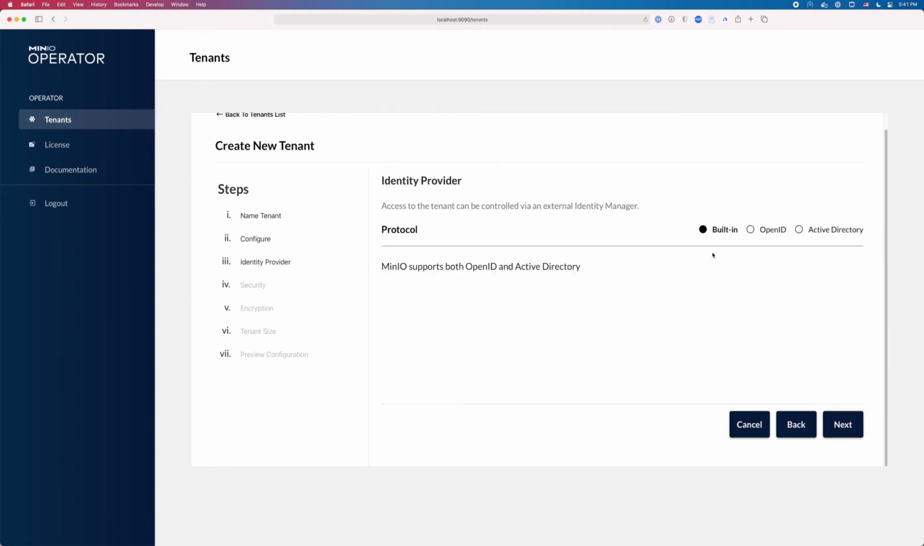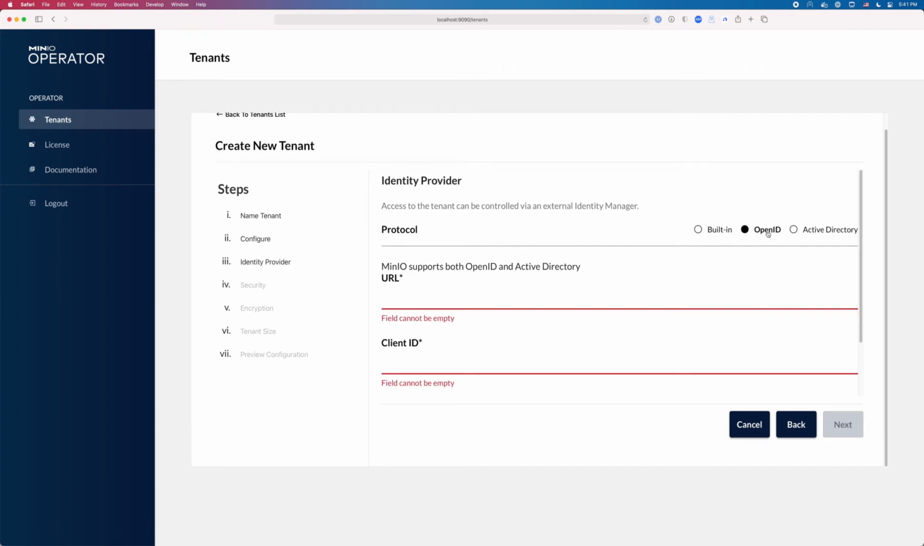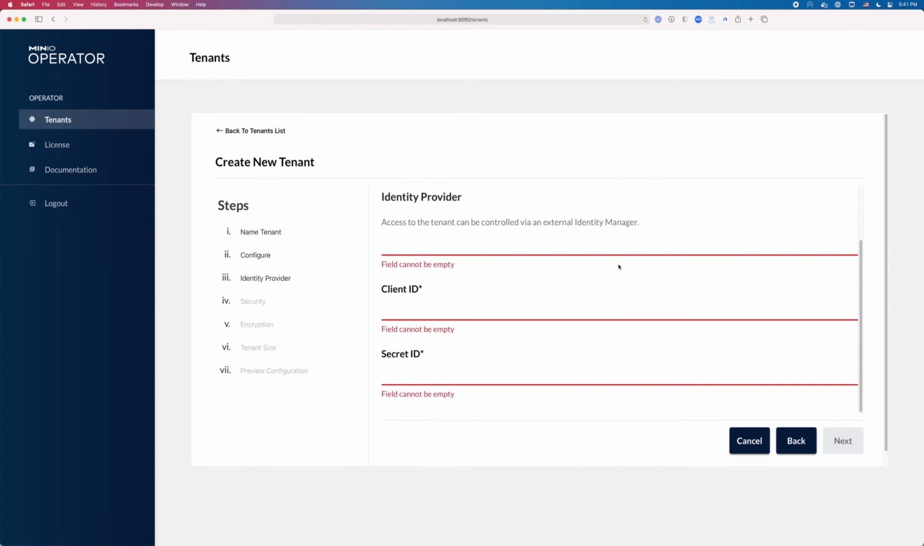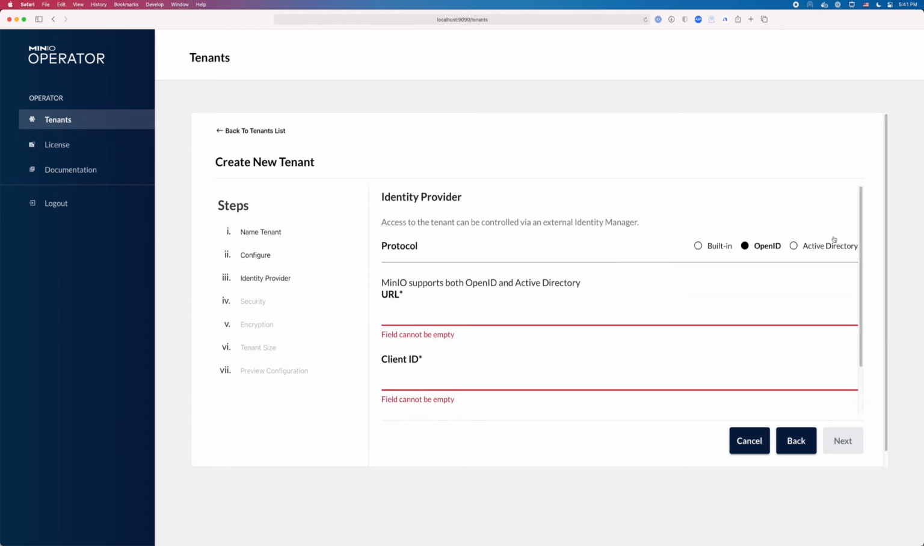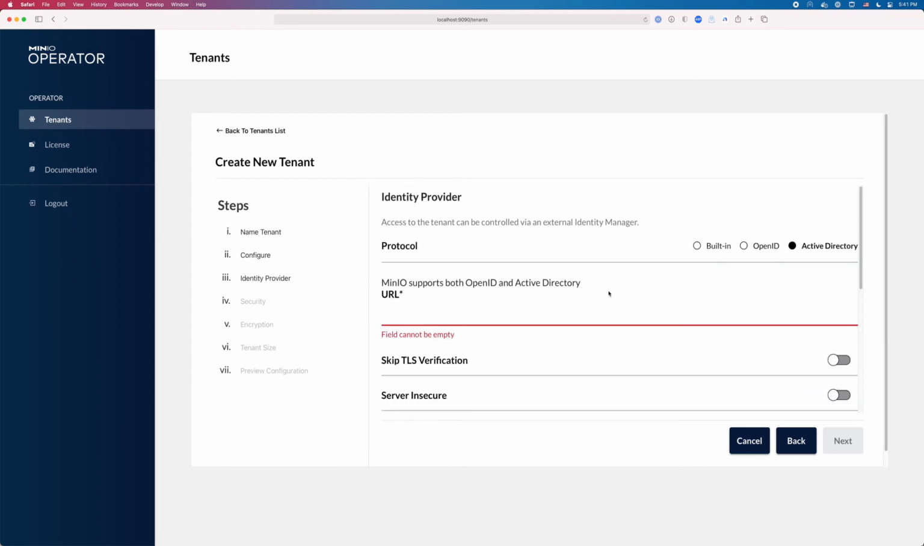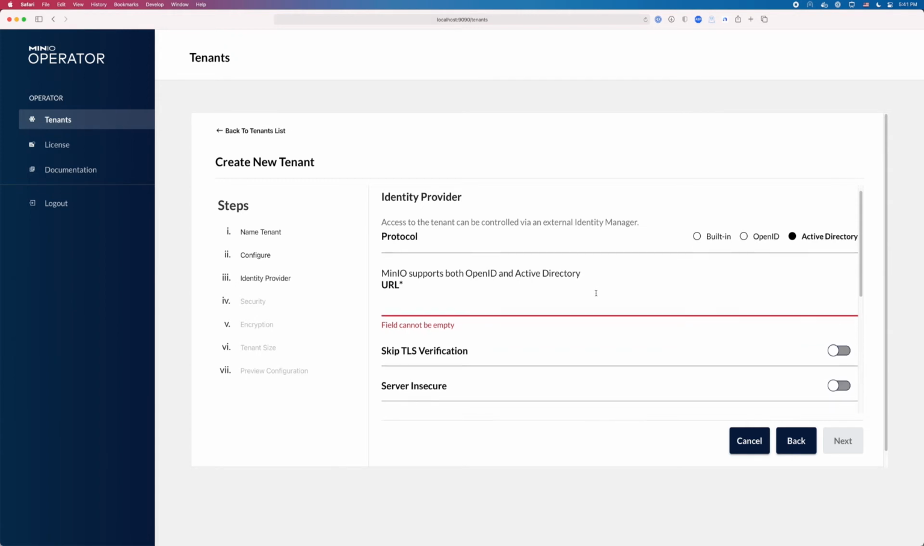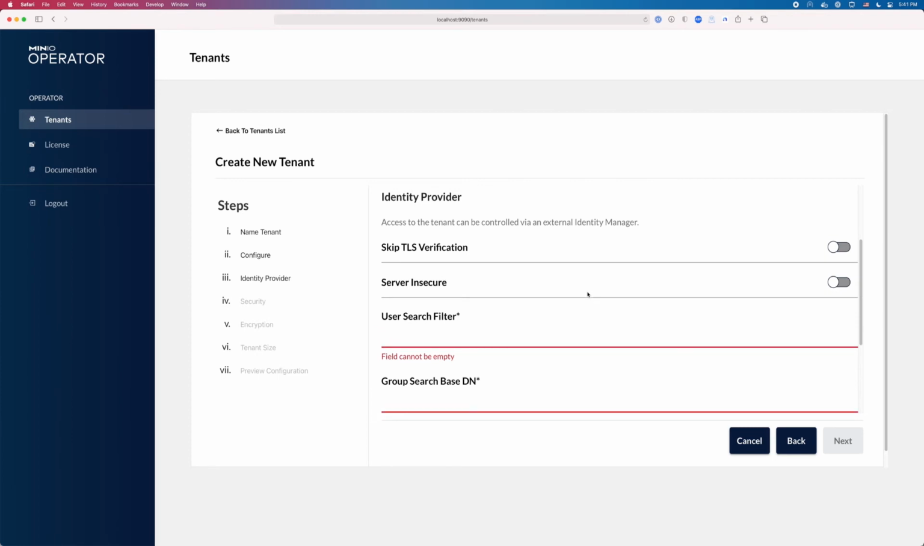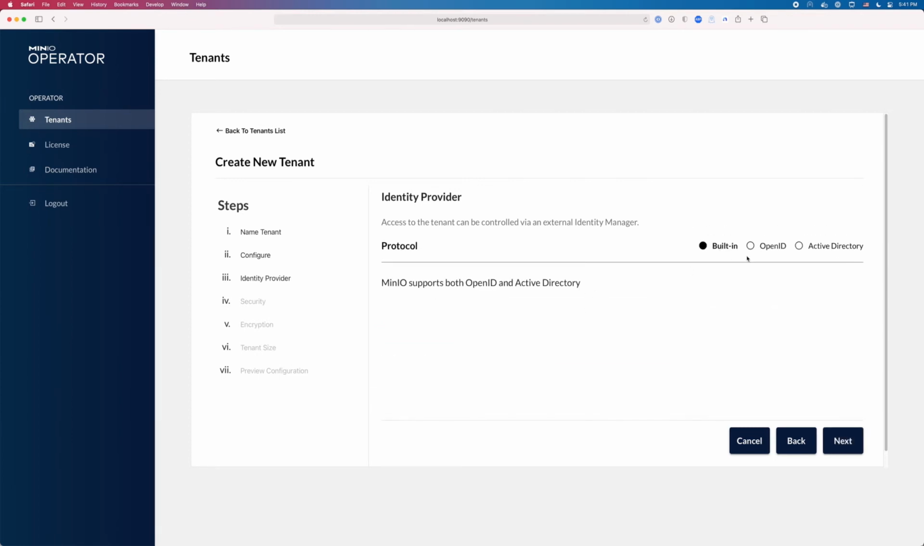On the next part, I'm going to set up access control into the system. MinIO comes with its own built-in IDP where I can just set up users and groups for managed access. But if your organization is using an OpenID directory to control access to your applications, you can configure it here. And you see, we make it pretty easy. You only need 3 fields to get it up and running. Or additionally, if you have Active Directory, there are some additional fields that you need to configure. But again, we try to make it simple and tell you, okay, these are the 3 things that you need to configure to get it up and running. So right now for this demo, I'm going to go with built-in.